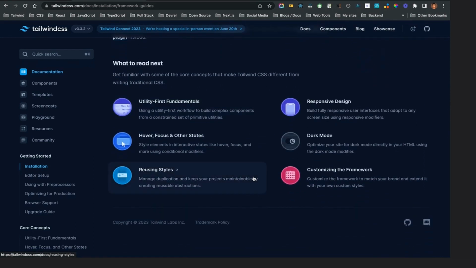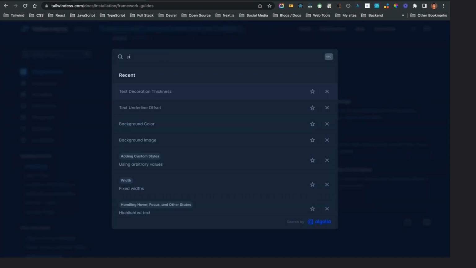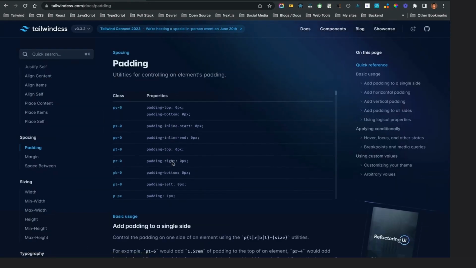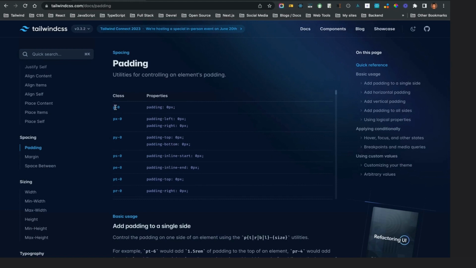And then what you want to read next is you want to know what the utility-first fundamentals are, and then how to do hover states, focus, and other states, reusing styles, responsive web design, dark mode, and customizing the framework. So if you want to know maybe how to do padding, what is the syntax for padding? Let's just click on that. You can see that padding is simply using P. So P is going to affect both the vertical and horizontal padding. And if you want to only do it for horizontal, then you can use PX.